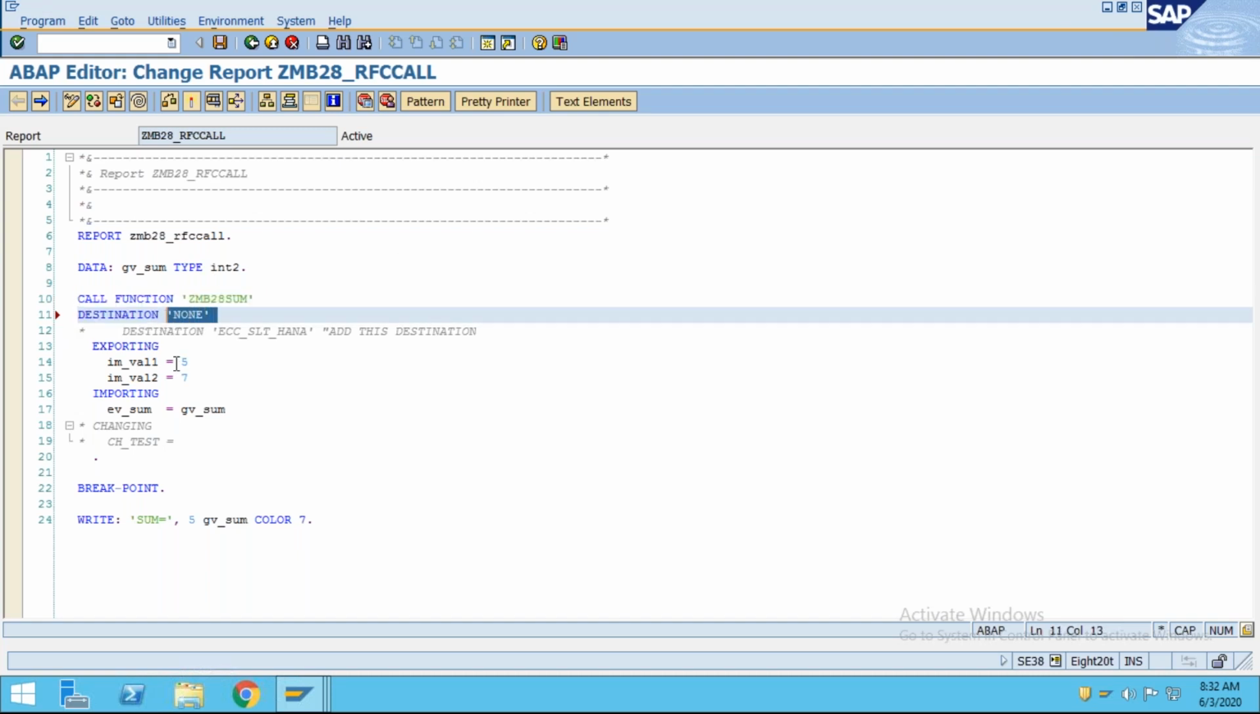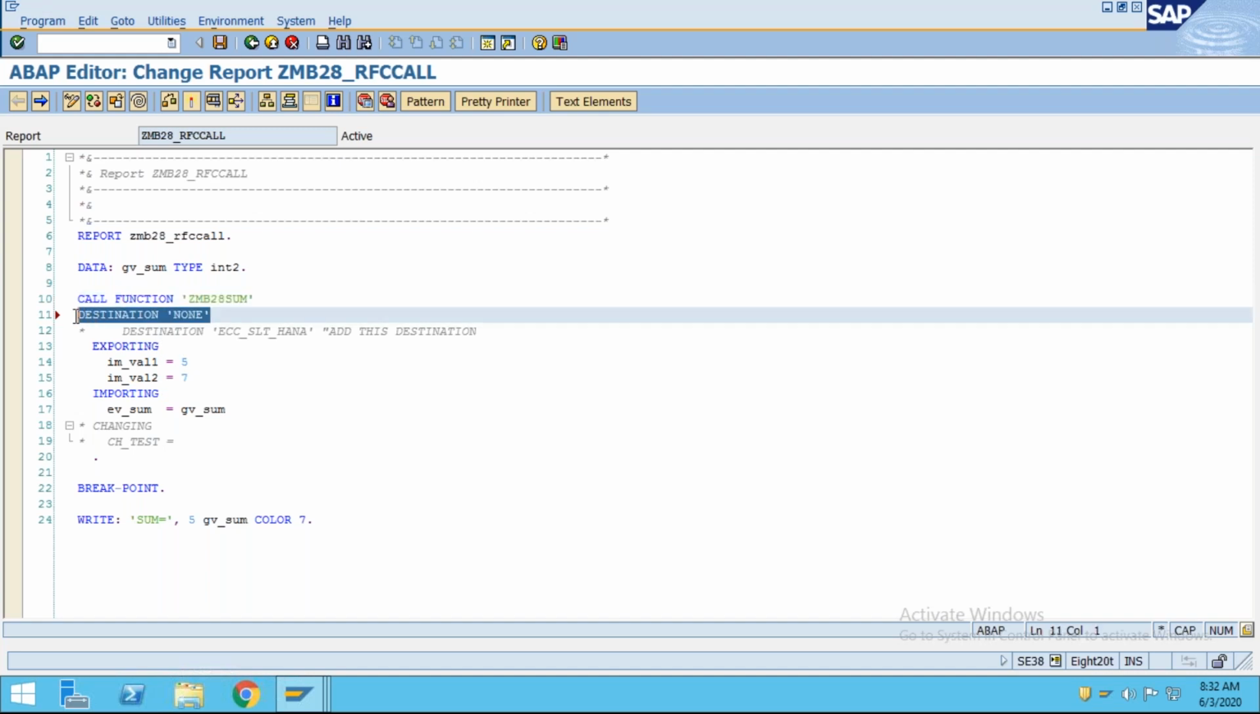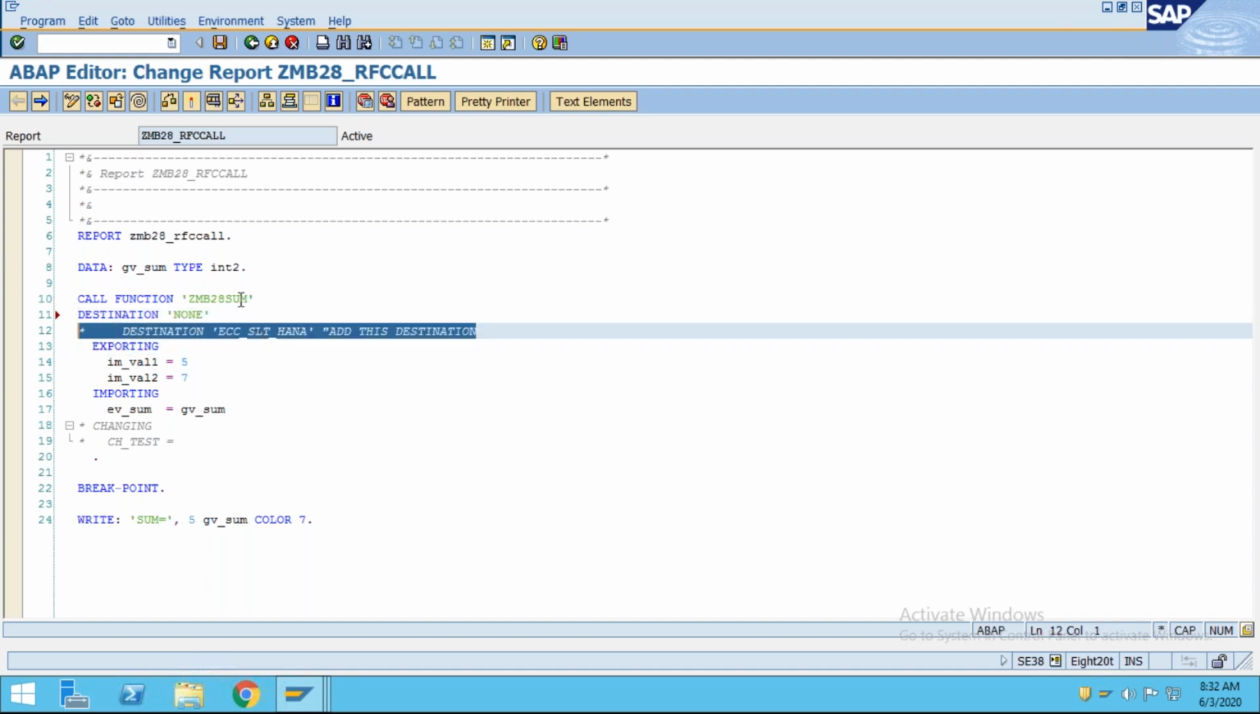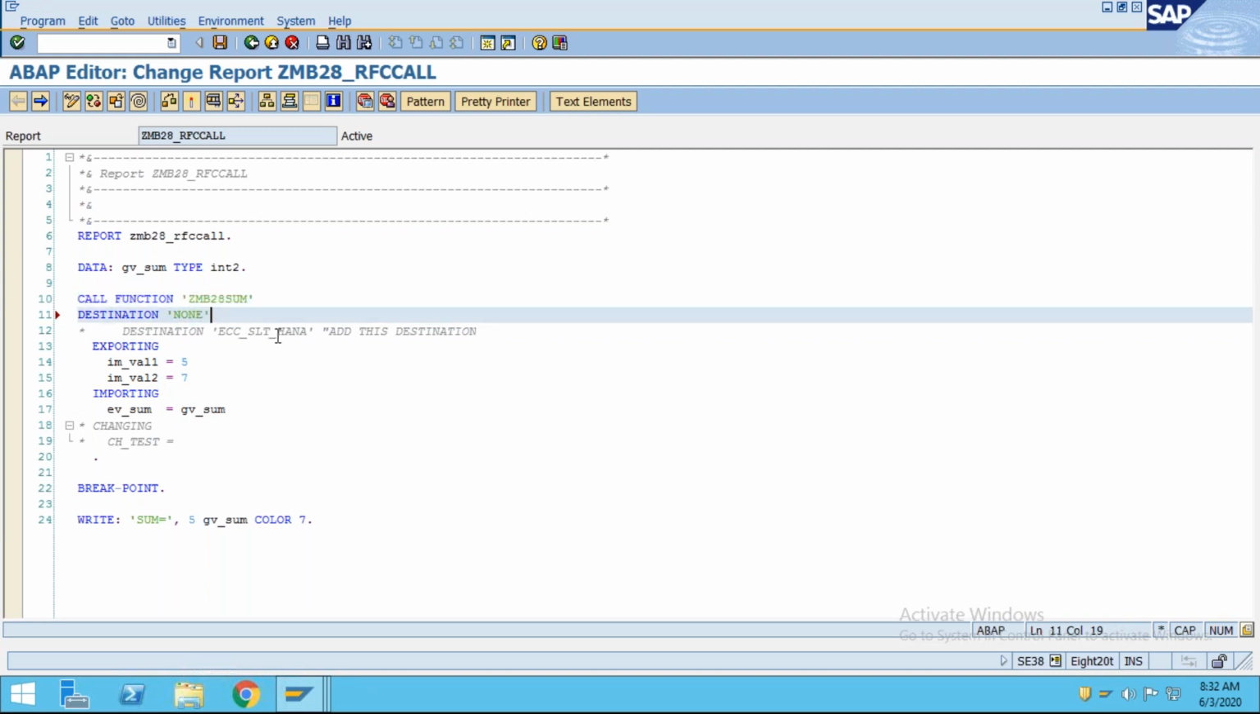You don't have to go anywhere. Find this function module in the current system and execute over here. So if you want, you can specify this destination none. More or less it has the same impact as if you don't specify. If you don't specify, it will also go and execute from the current system only, right? So more or less it will have the same impact.